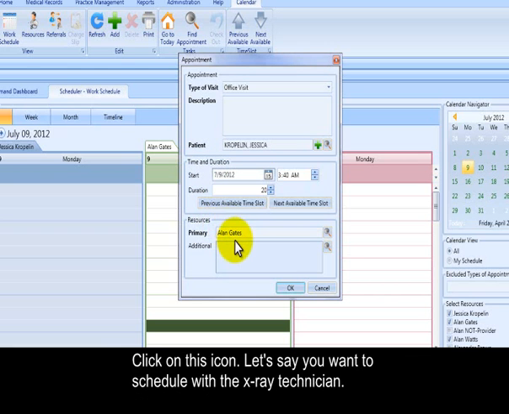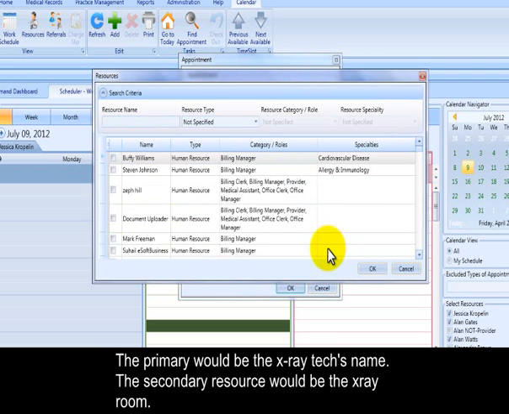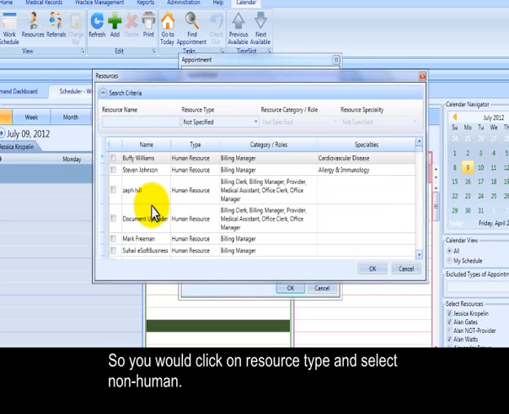Click on this icon. Let's say you want to schedule with the X-ray technician. The primary would be the X-ray tech's name. This secondary resource would be the X-ray room. So you would click on Resource Type and select Non-Human.